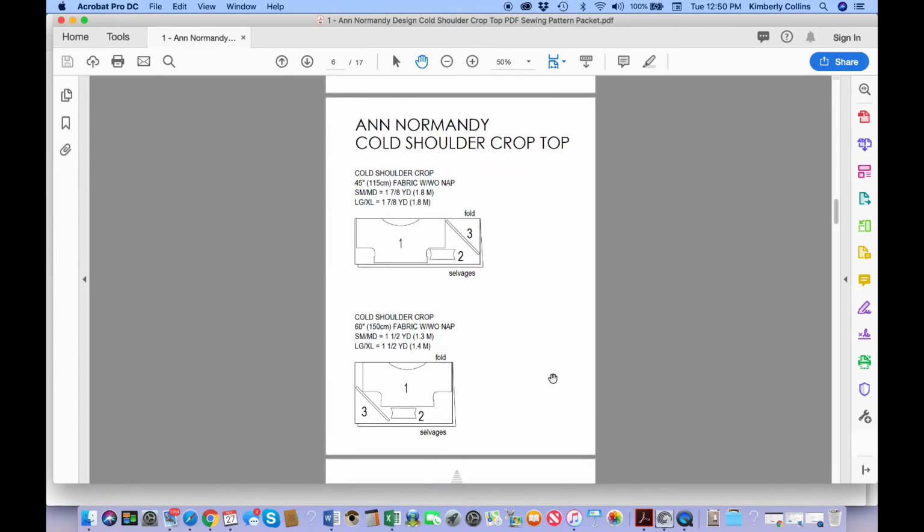This page is your fabric requirements, how much fabric you're going to need, and how to lay the pattern out with the fabric, based on 2 fabric widths. One's 45-inch and one is 60-inch. Now, just so you know, all Ann Normandy Design sewing patterns are in imperial measurement as well as metric. As you can see, there are metric measurements in the fabric requirements.